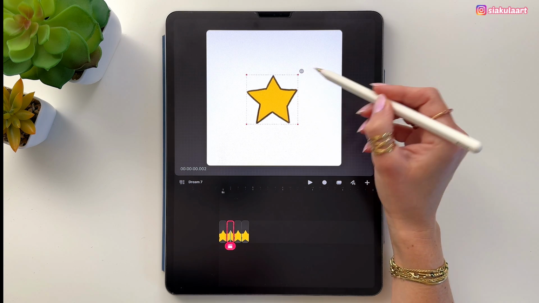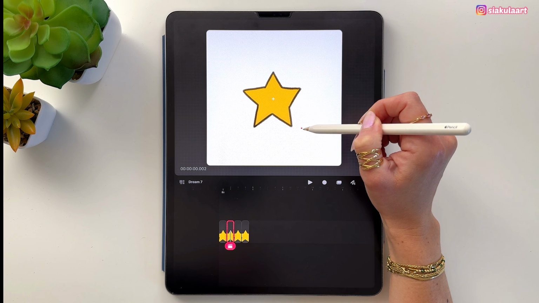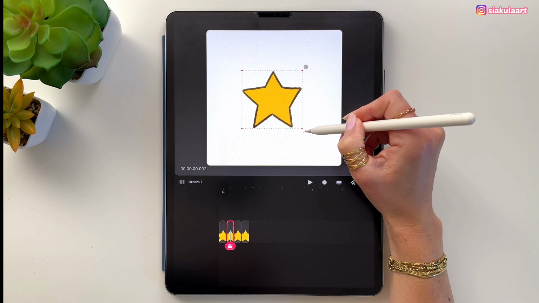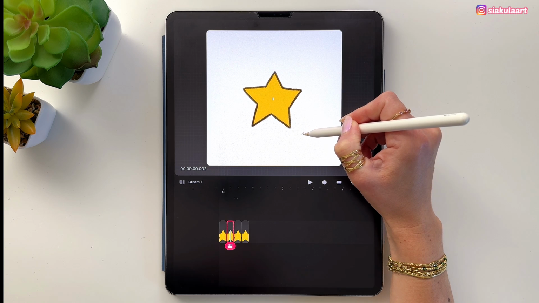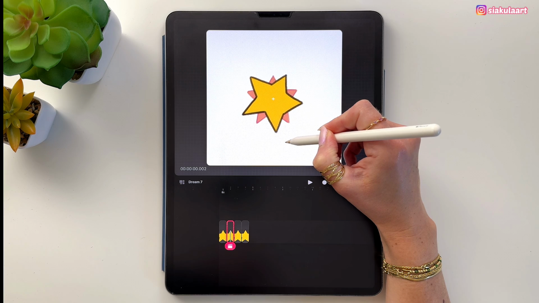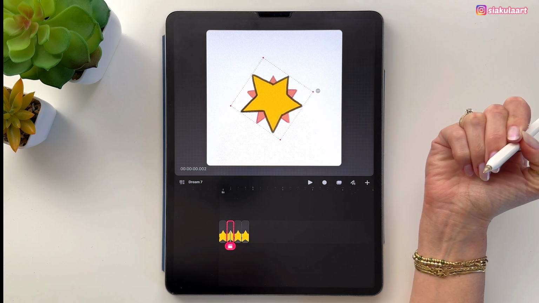Okay, so let's make it bigger. You can just pull one of the corners like this. And now just rotate it. So you have here this little arc and you can rotate it. Now in the background you can see that previous frame. I will rotate it like this.